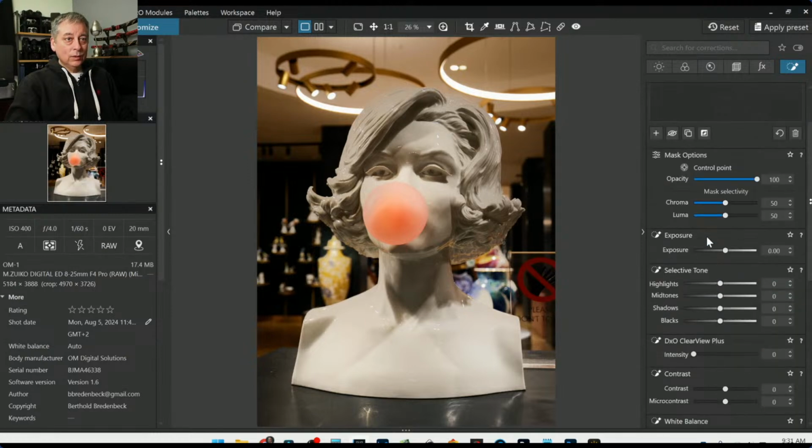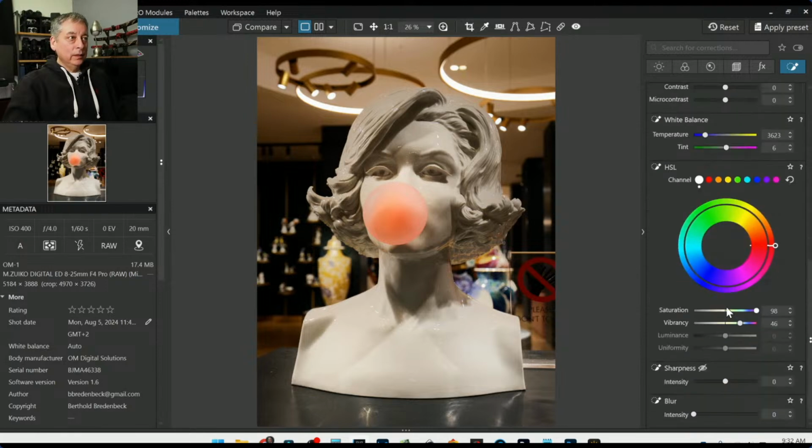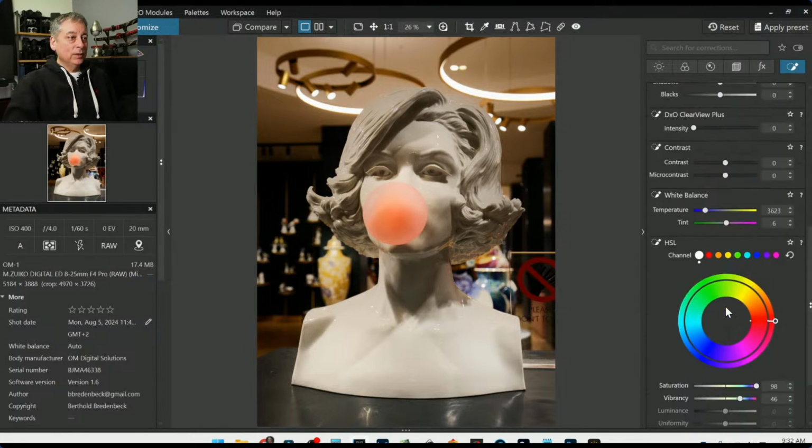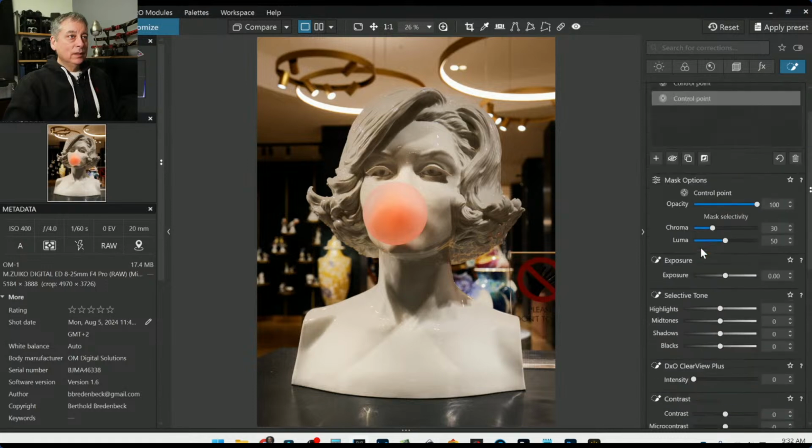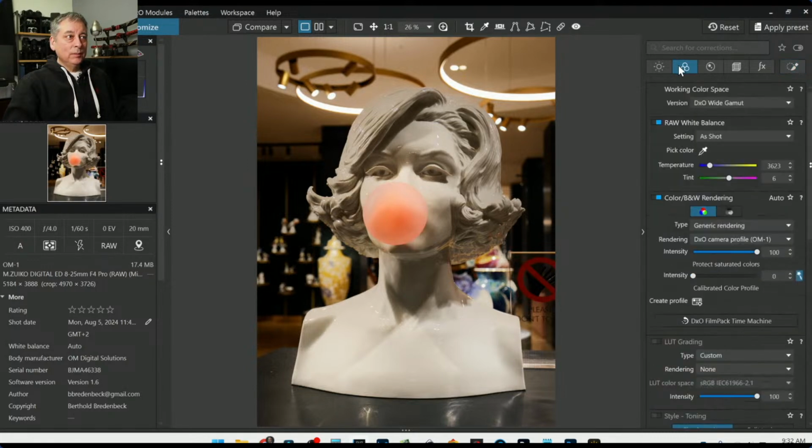Reduce the chroma mask. I'm getting a little bit too much there. Okay, and I'd like it to be a little more pink because the image is, I don't know what color this bust is. Let me see if I adjust the white balance. It's a little bit too warm still. Maybe something like that.